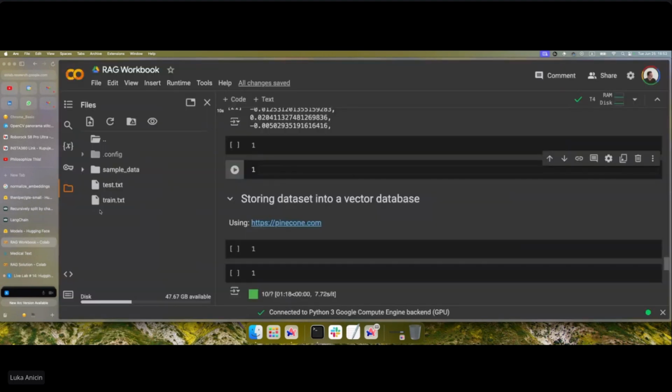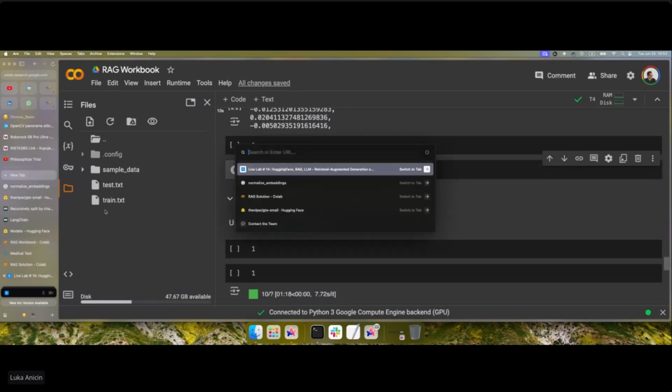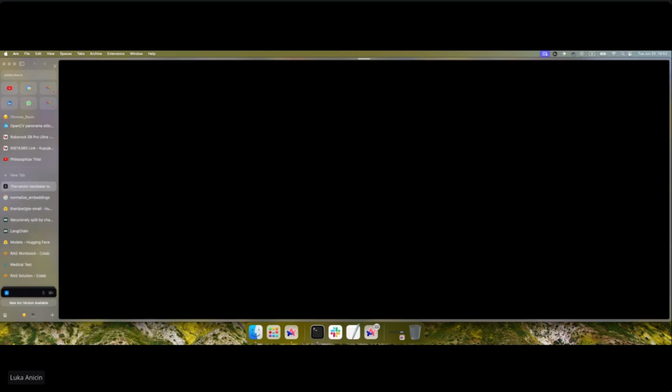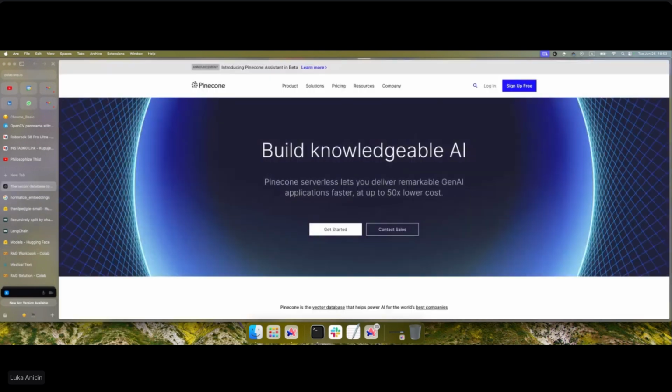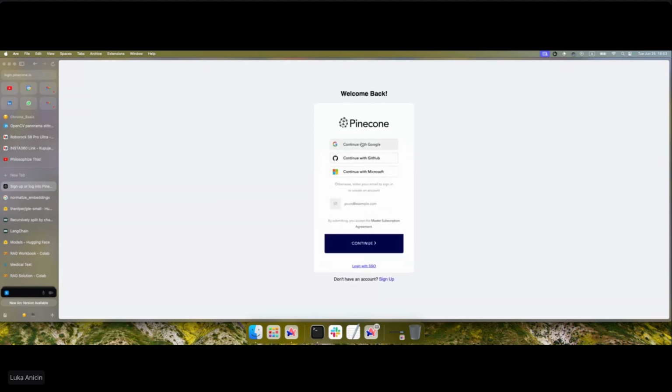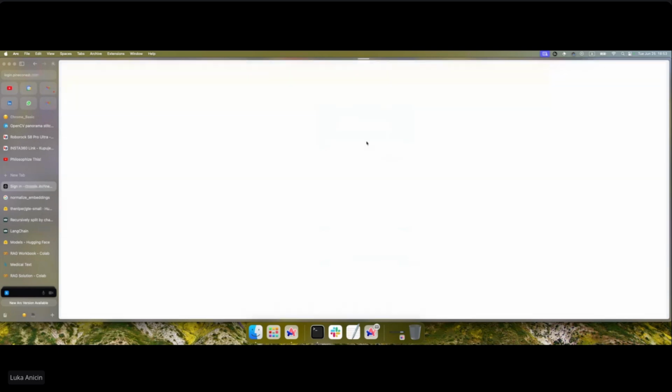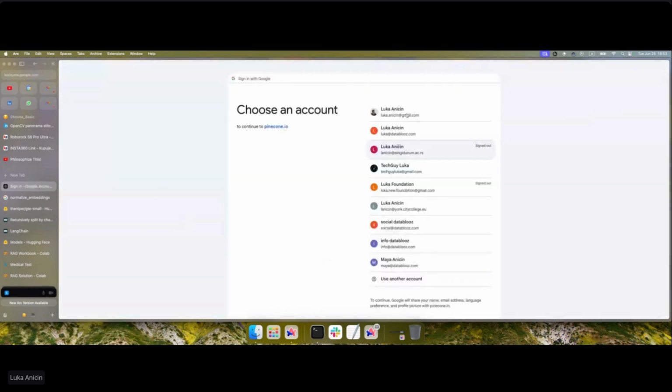Now, for today's session, I'm going to use something that I use for my clients all the time called Pinecone. Pinecone is a product basically to store your vectors. It can cost money, but for today's session, we're going to have everything for free. I'm going to log in on one of my accounts, and you will see that I actually have a lot of clients on this account as well. So let me log in with my Google account.